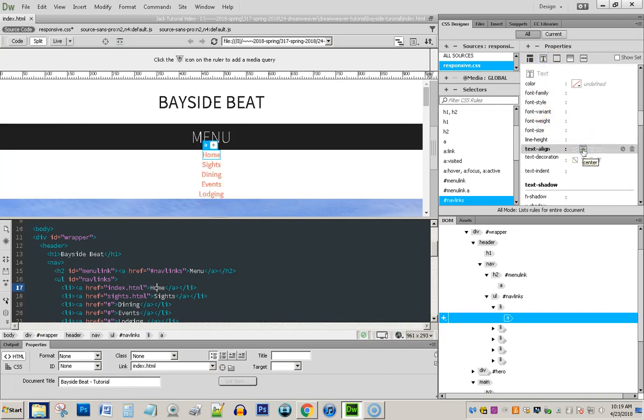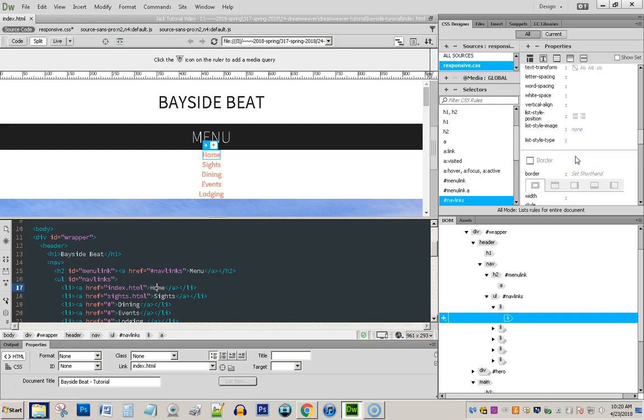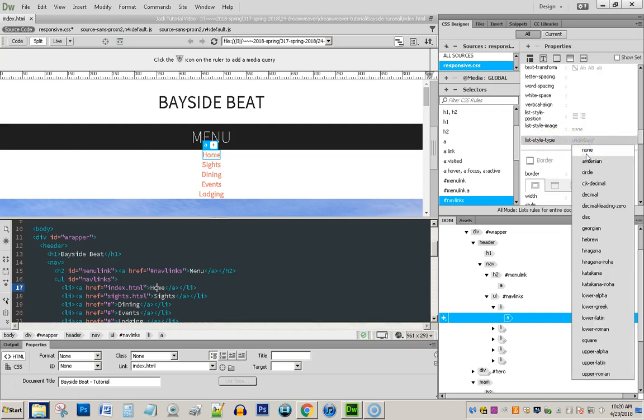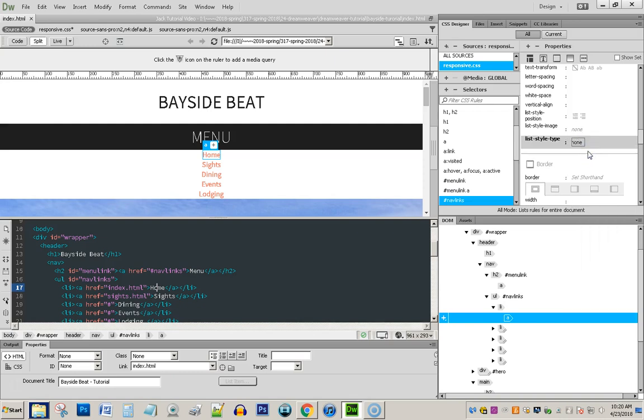Center. Good. And scroll down to the end of the text section. Remove the bullet points by setting the list style type property to none. Is that list style type to none? Okay. Bullets are now removed.